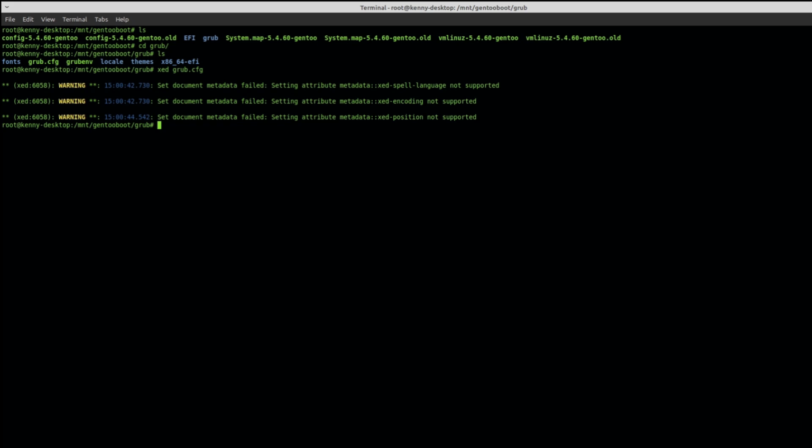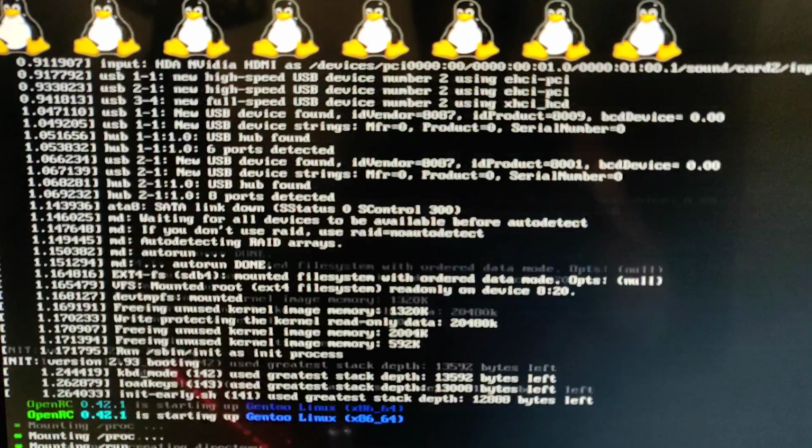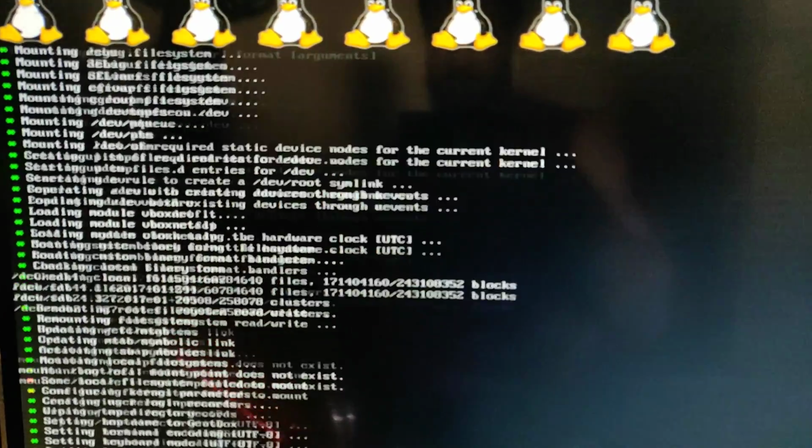And so now when it tries to boot into Gen2, it should be able to properly mount the root file system. Let's see if it does. And there we go, a working Gen2 system. All data intact, no reinstallation necessary, no countless hours wasted by recompiling the entire thing.